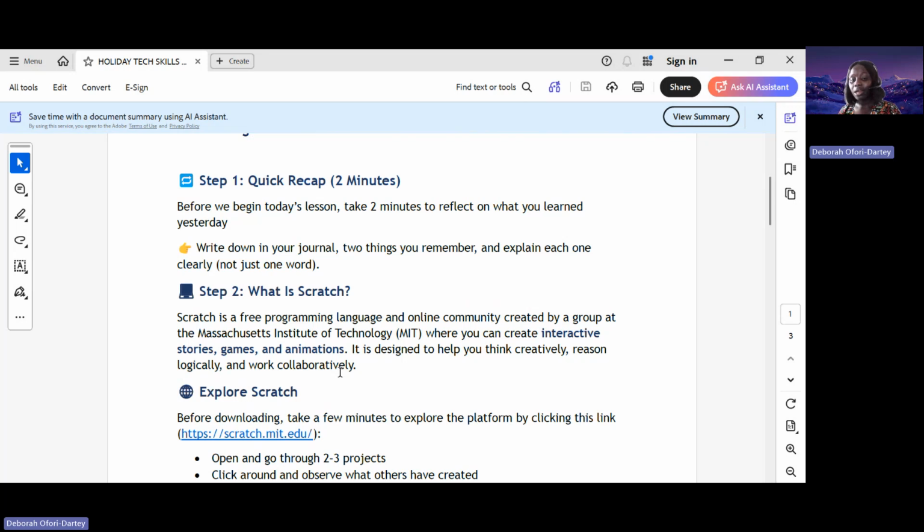And then if we say Scratch is designed to help you think creatively, we mean that you are able to create your own ideas. You are able to modify other projects that have been created by other individuals, add your own designs, add your own ideas, and then make it your own. When we say you reason logically, we mean that you react or you do something based on facts. You do not allow emotions to get in the way.